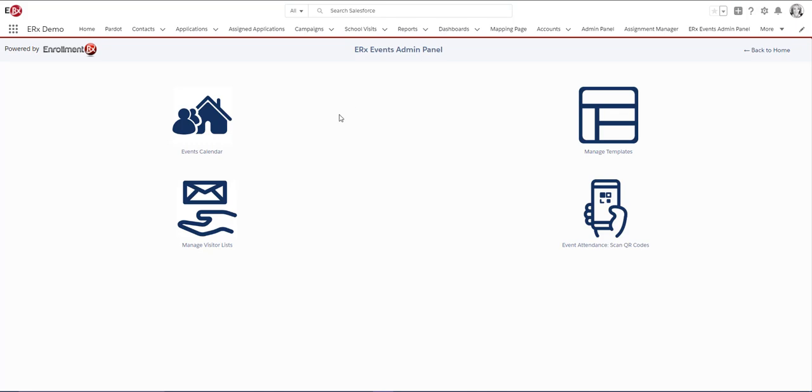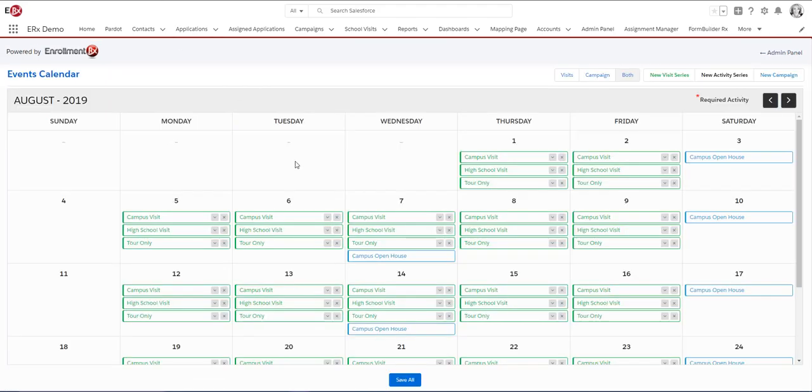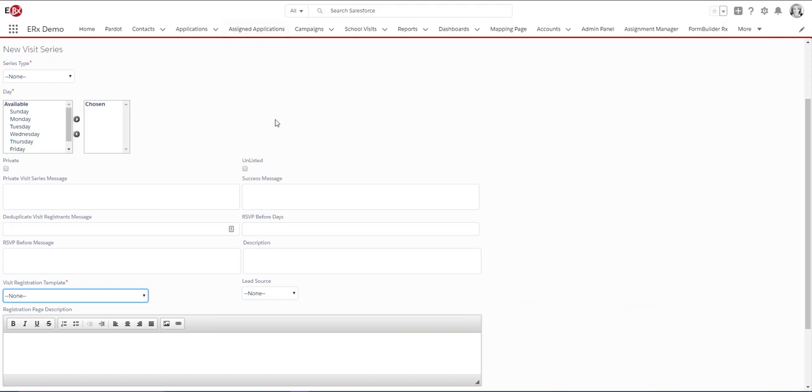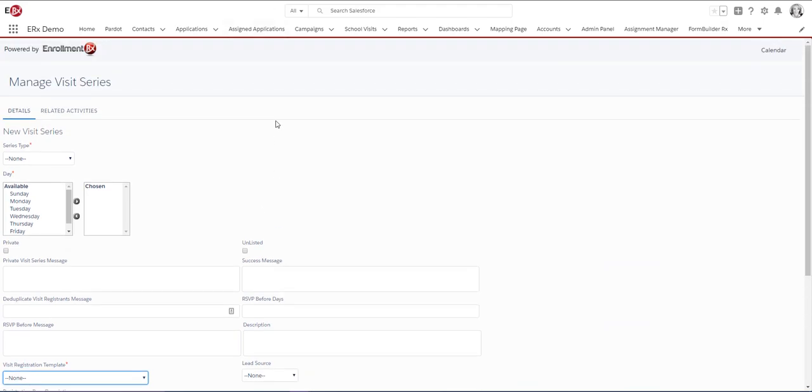Next, we're going to look at the events calendar from the admin side. By clicking on this icon here, I'm brought to this calendar. This calendar is the admin version of the forward-facing one we looked at earlier. From here, we can create a new visit series. The visit series is similar to the shell of the actual visit date.